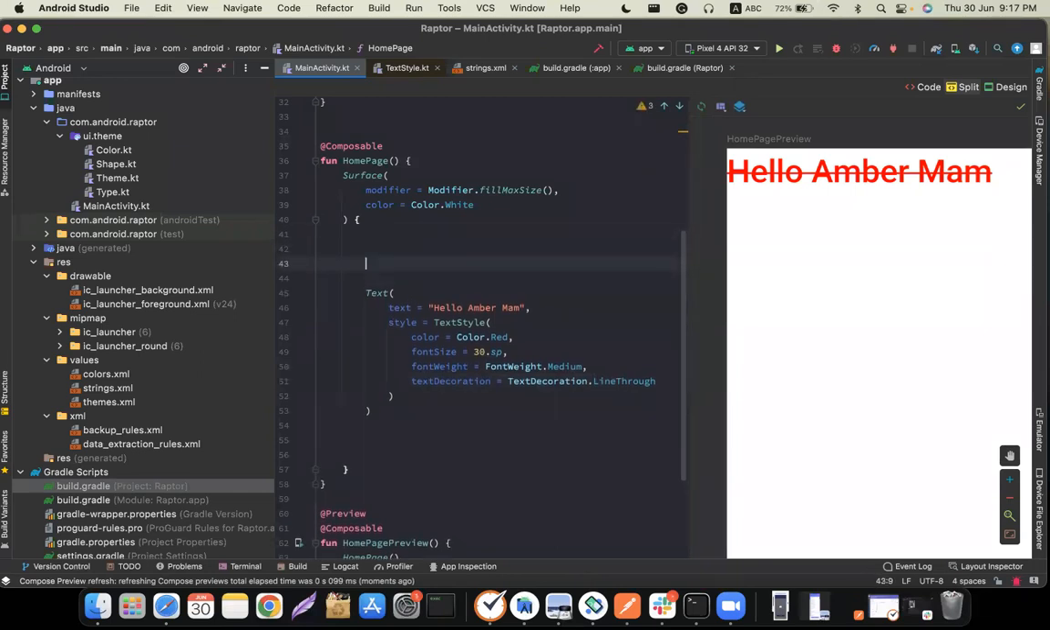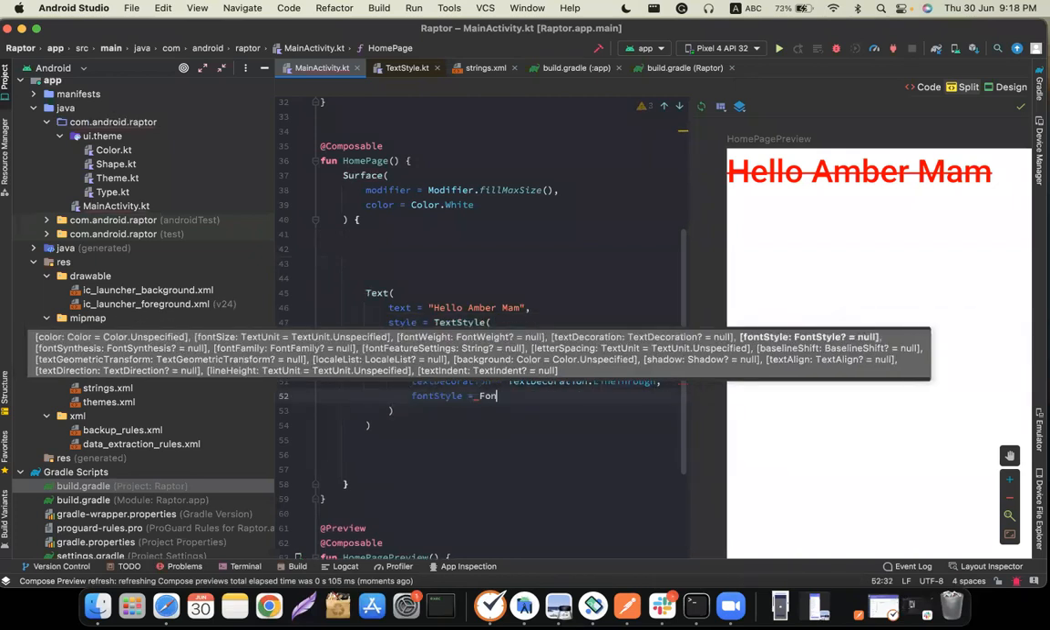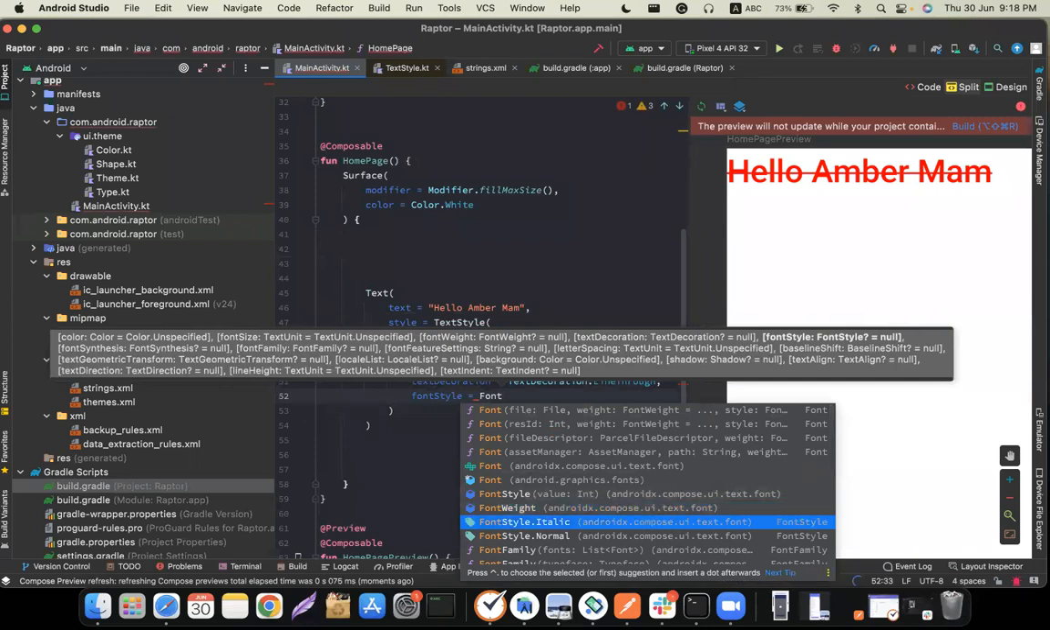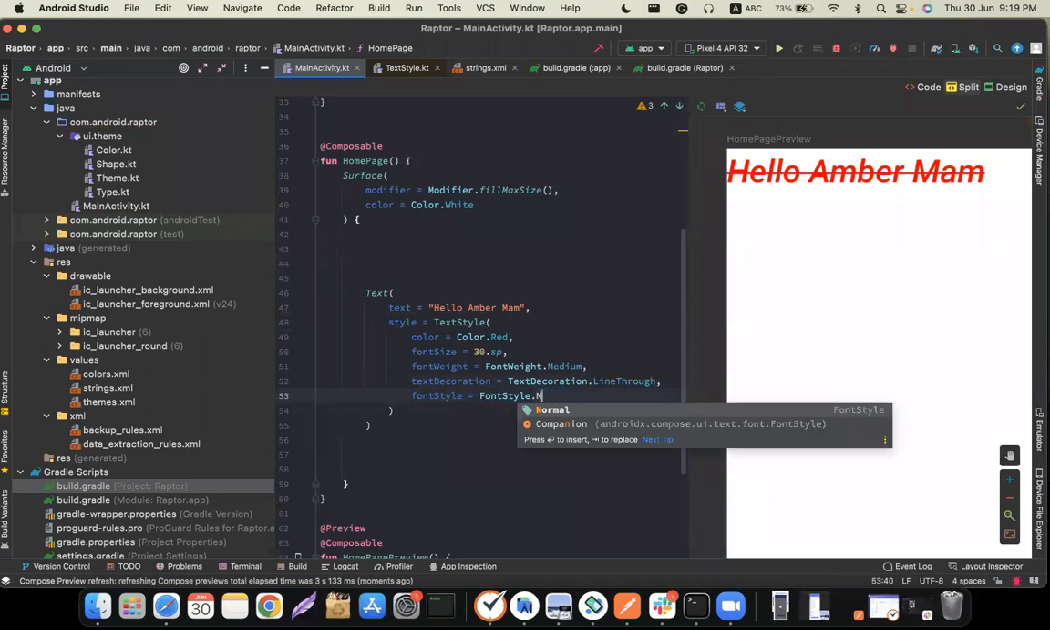It's font style, not the decoration line through. That strike through is called the line through style. Yes, I found the font style. Okay, so remove the text decoration. And you can see, ma'am, the font is now in italic format.